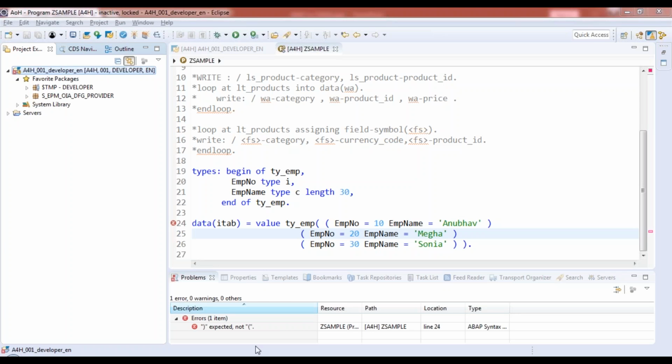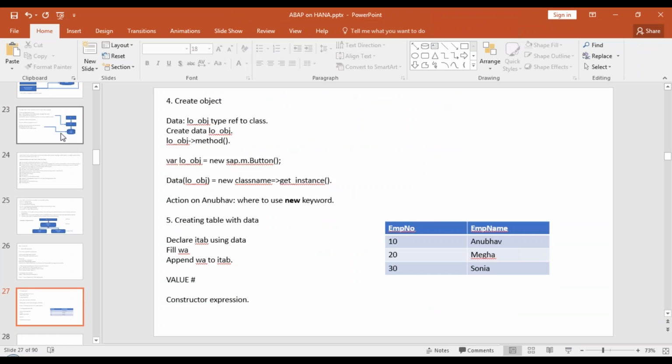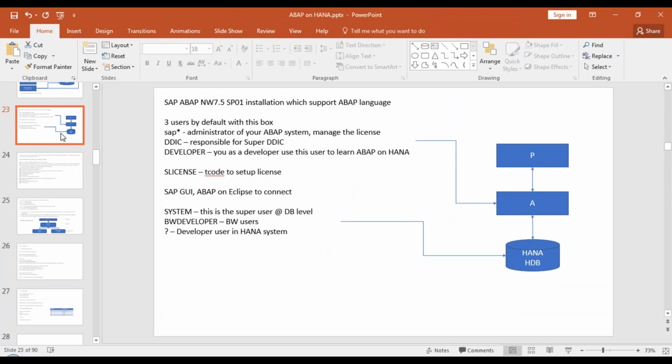In the last class of ABAP on HANA, we had discussed connecting to our CAL system and setting up the license into the CAL system. We saw what the different users and roles are that are available by default in the system for us to connect to the ABAP system as well as the HANA system. We had also installed the licenses of the ABAP and HANA systems.